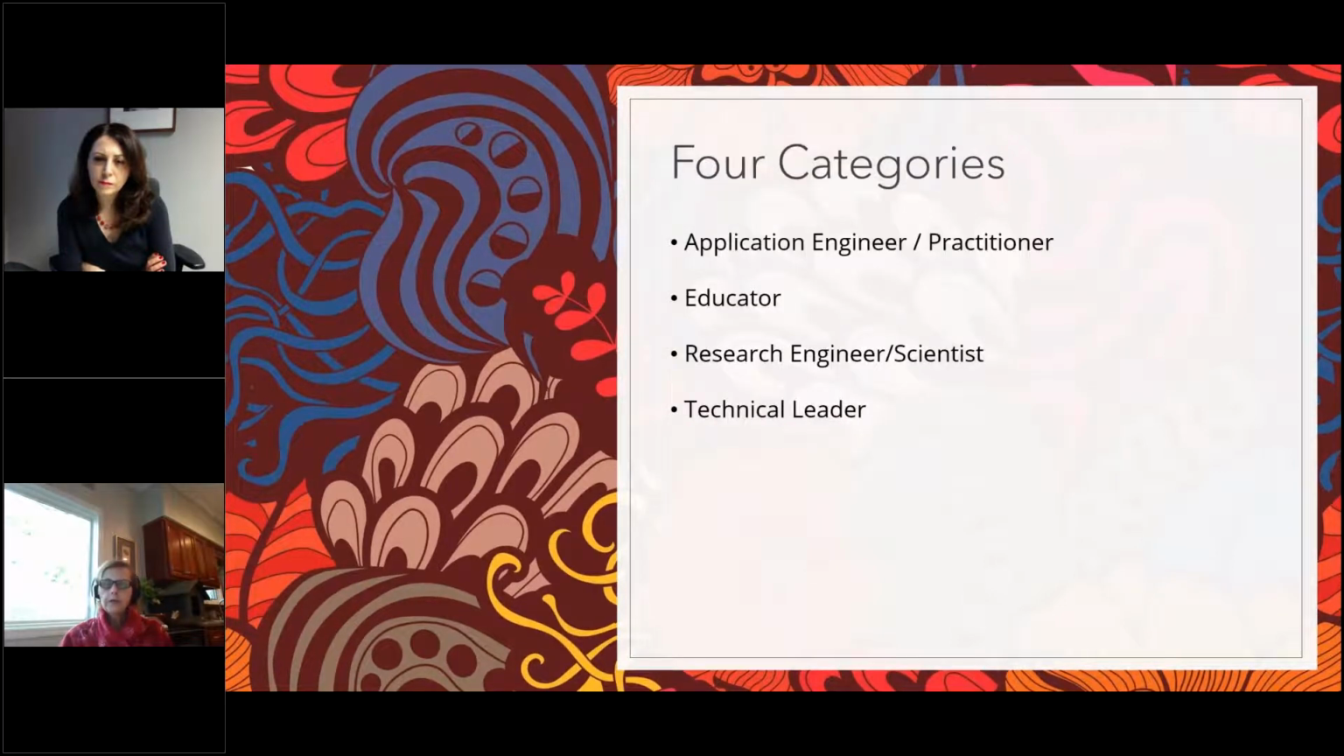There are 4 categories to apply under. So if you go to work for industry or a company, probably you would apply under the first, which is an application engineer or practitioner. And so your accomplishments here would be expected to be more applied and more implemented. You can go as an educator, you can go as a research engineer or scientist, and you can go as a technical leader. So technical leader would be more of an entrepreneur, or if you rose into administration or management.